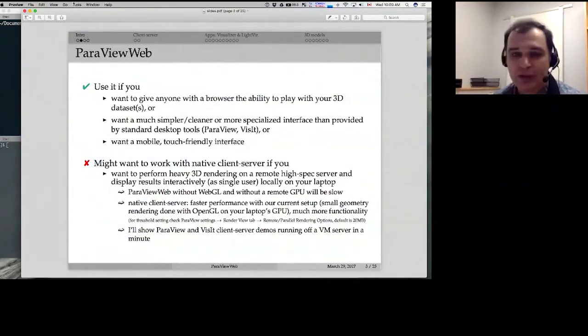So I'm going to show you in a few minutes. I'm going to show you a few demos even before I jump into ParaView Web. I will show you a few demos of running ParaView and also Visit, another open source visualization package, in client-server mode on a virtual machine. So the server will be running on a virtual machine, and then the client I'll be running locally on my laptop.